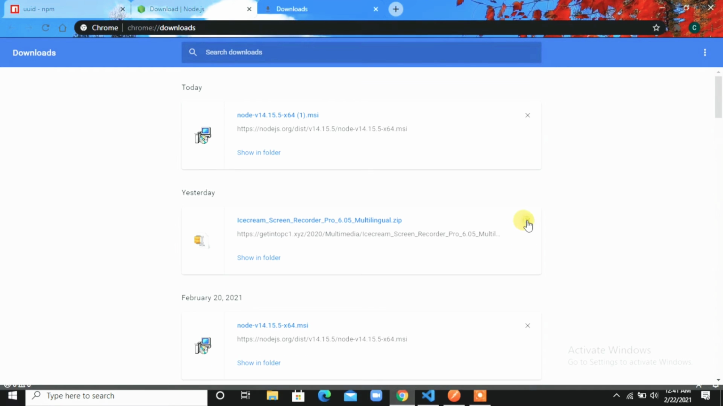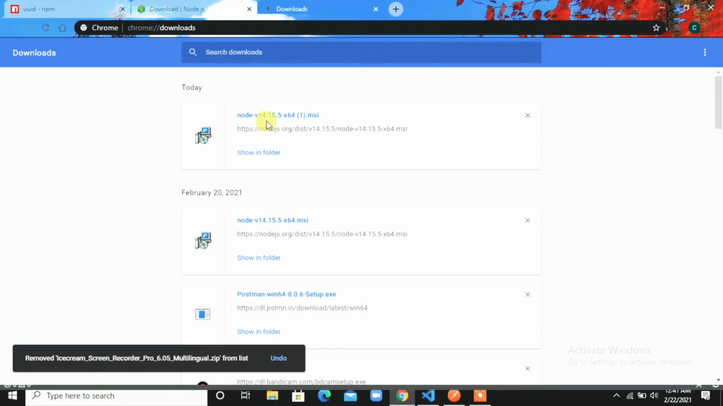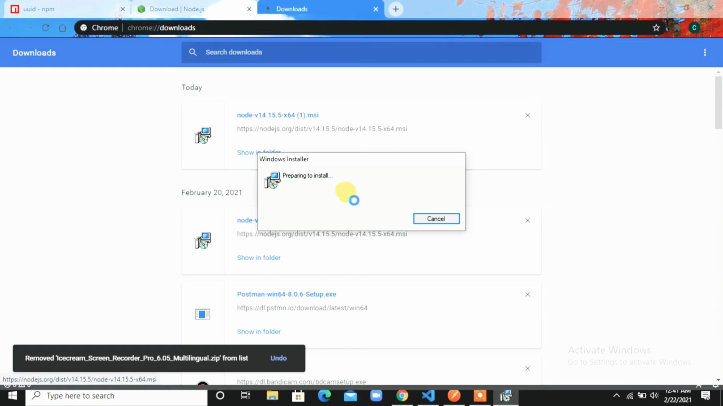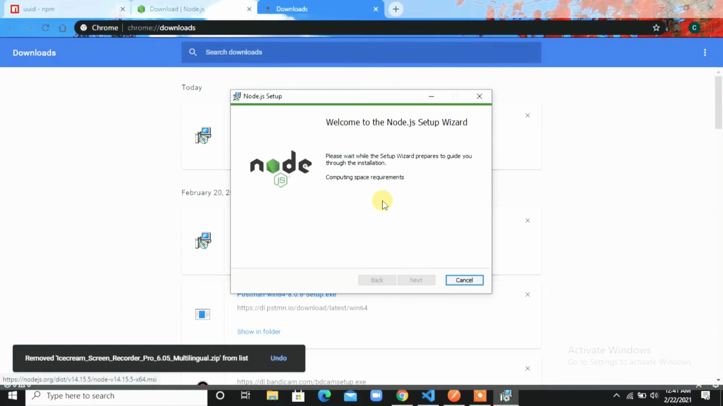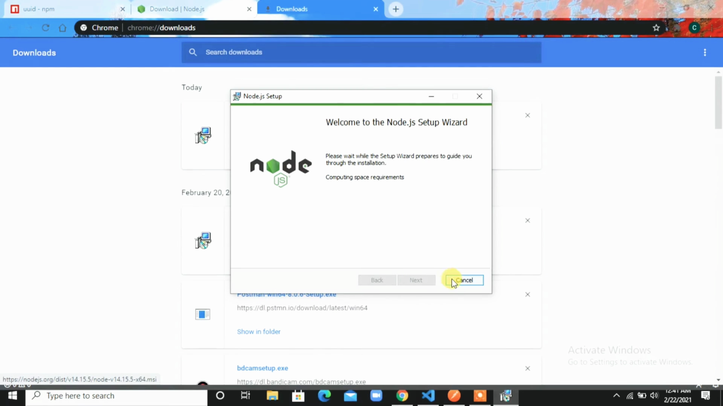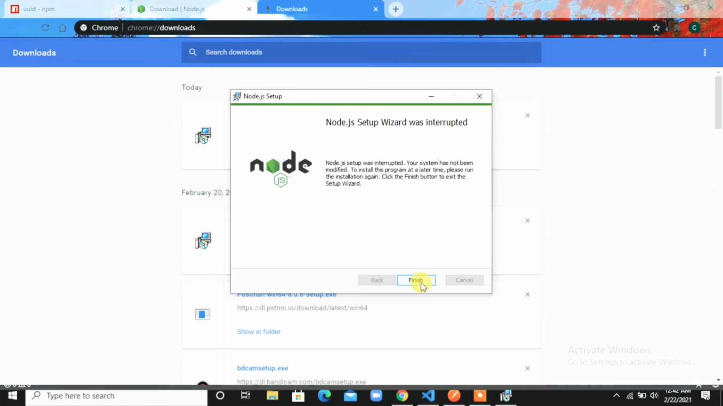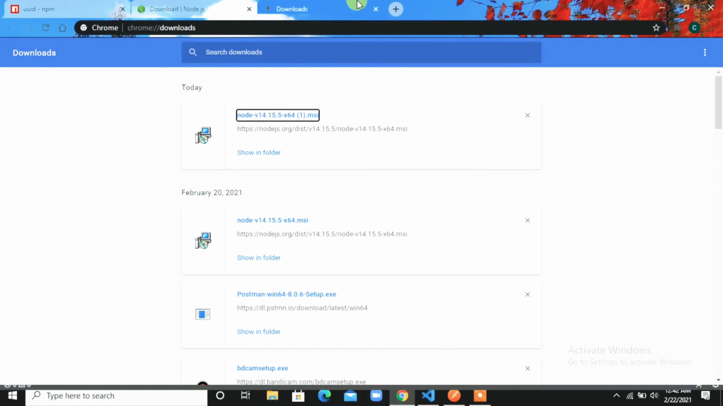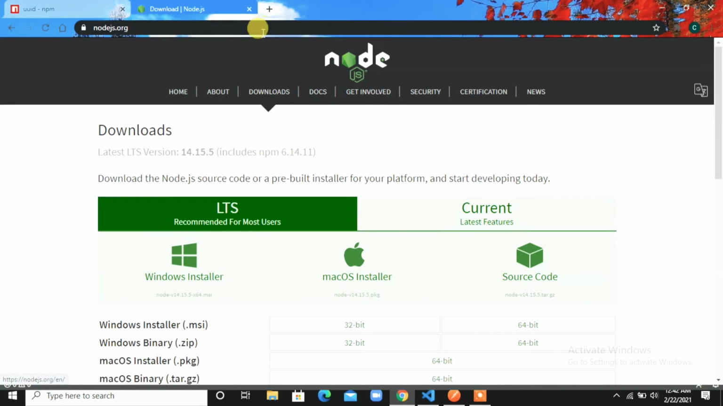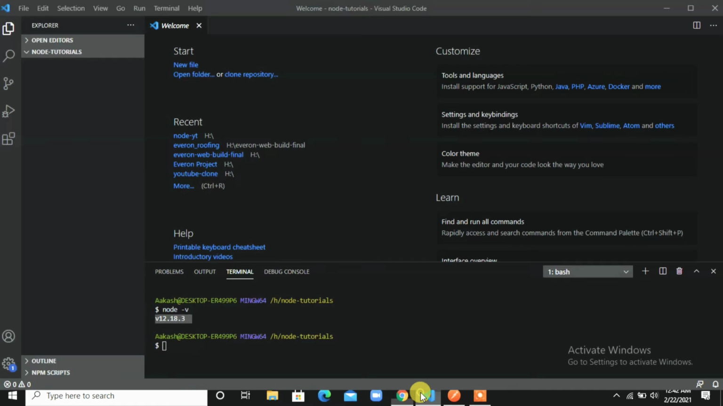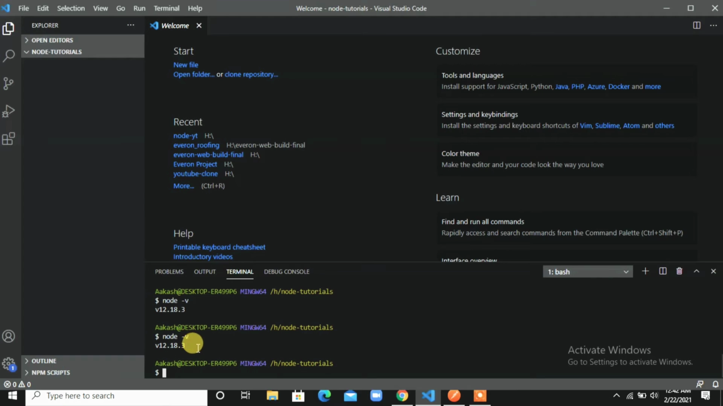After the file is downloaded successfully, click on that file and the Windows installer will start up and you will get a pop-up to install. As I have already installed Node.js on my machine, I'm cancelling the Node installation and we can get back into VS Code. You can type in node -v. So Node is already installed on my machine. Okay, let's get started with our project.